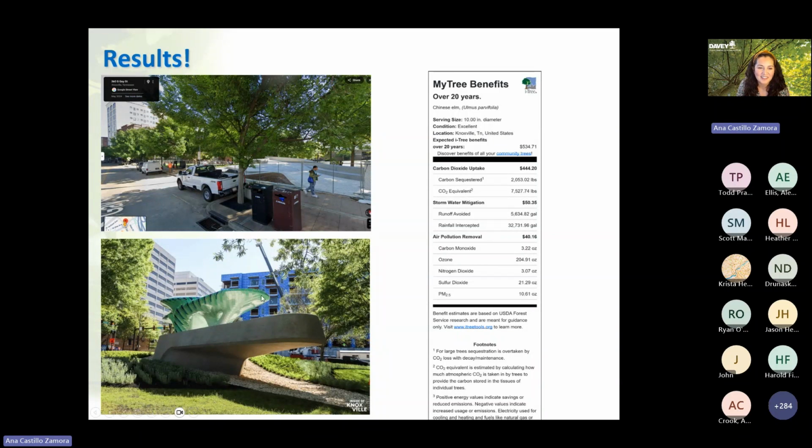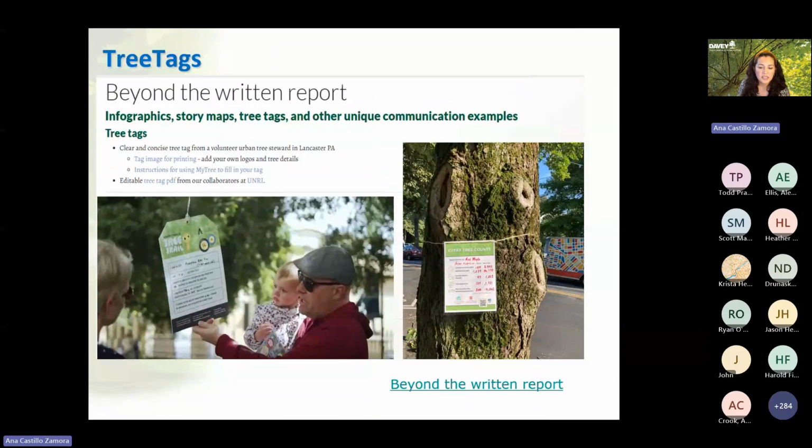So I just ran this tree through MyTree, and you can actually see it there in the background, that tree. I don't know if my clicker's showing, but this is what my output looks like for that Chinese elm. In terms of the outputs, even just the image alone can be really useful, on a presentation or something like that.